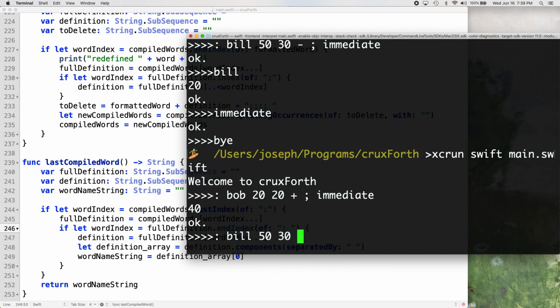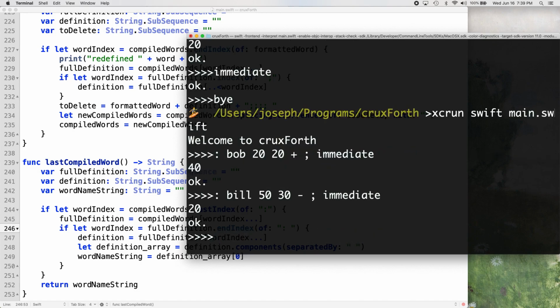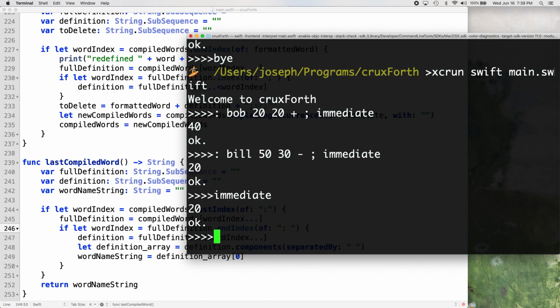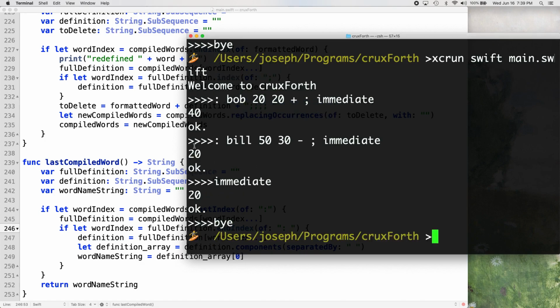Isn't that crazy? Programming. Computers, I'll tell you what. Immediate. Now you'll see if we run immediate again, it's always going to go for whatever our most recently compiled word is, but I think that's fine. I don't think that's an issue because immediate's always going to just be used when the user wants to run the most recently compiled word, so it makes sense.